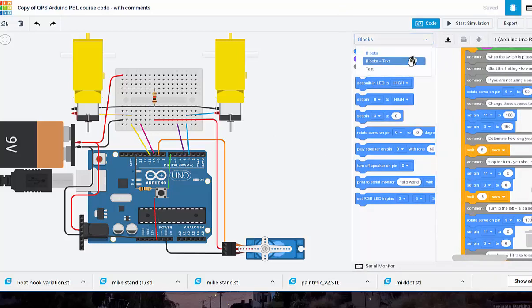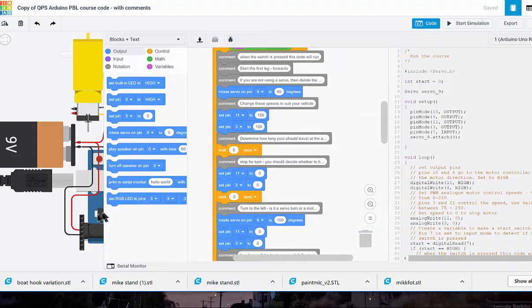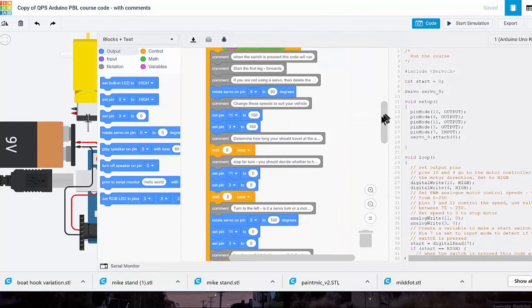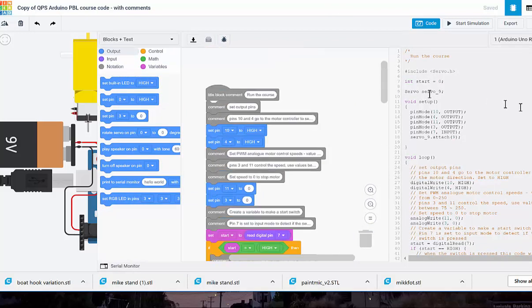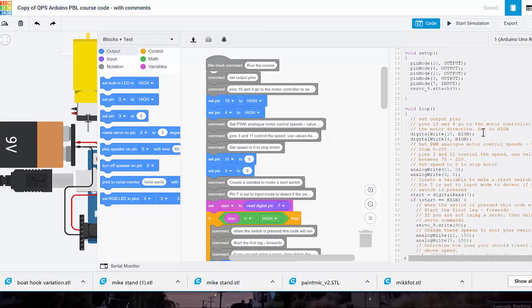Now what I've done with the code is I've gone through and added in as many comments as I can, and you really should be trying to do this yourself, because as you're working over here you'll find that those comments are really useful. So adding in things like comments: pins 10 and 4 go to the motor controller, set the PWM, and you can see that that same information is now listed over here in the comments. That's going to go into Arduino Create.